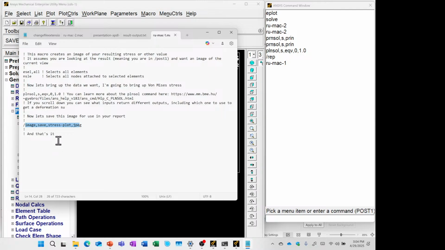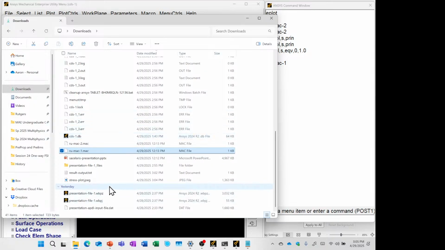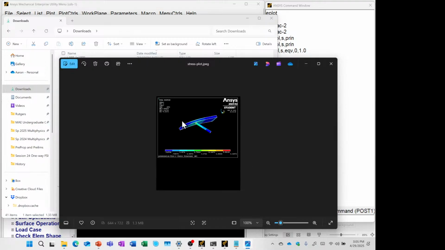So the reason I did these, the two most common things you do is pull data out and pull pictures out. So having the ability to automate those are the two core things that go into analysis reports. That was the idea behind these. Best laid plans, as they say. And if I go in here, look. I have my stress plot.